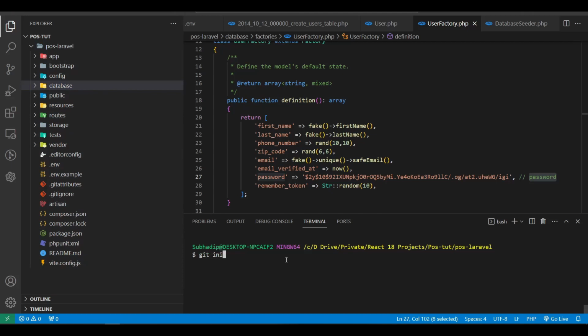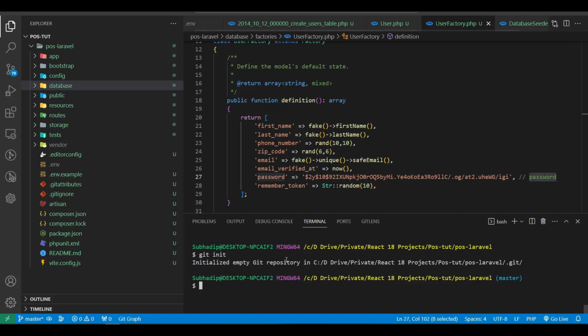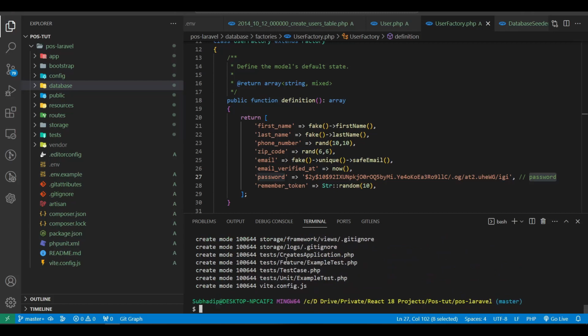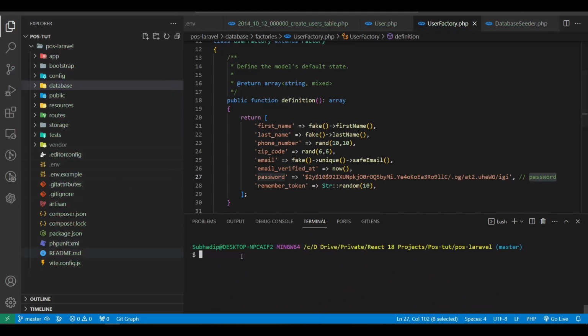So git init, git add all, git commit -am fresh. Okay, now we need to configure the JWT.